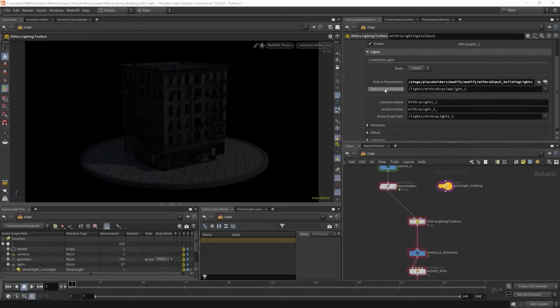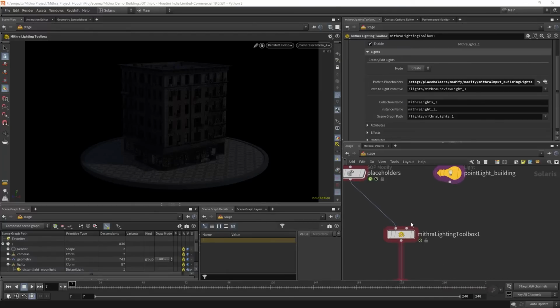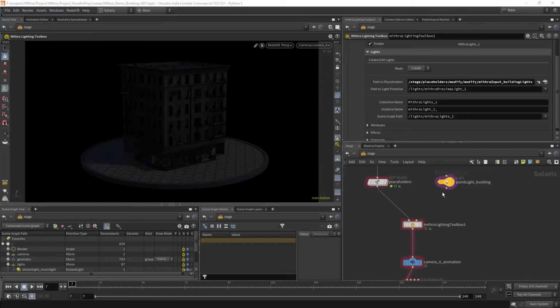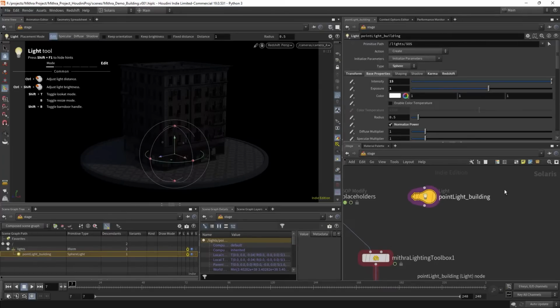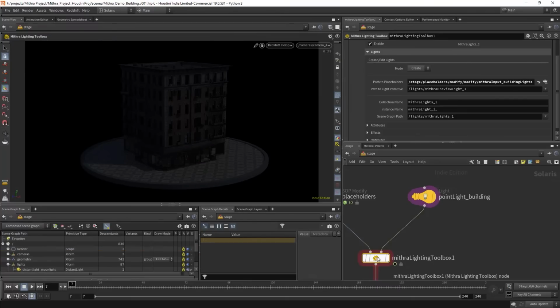And the next thing is a path to a light primitive. So as you can see, the toolbox has two inputs. The second input is for the lights, and you can add as many lights as you like to the second input. I've already created this light for the building, and I'm going to use its path. Of course, I have to connect it to the toolbox, but I also need to use its path right here.